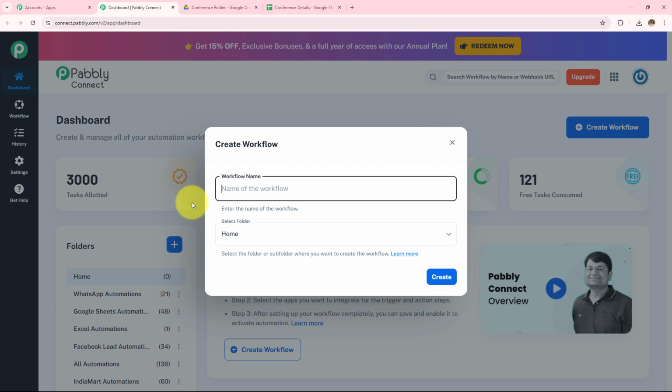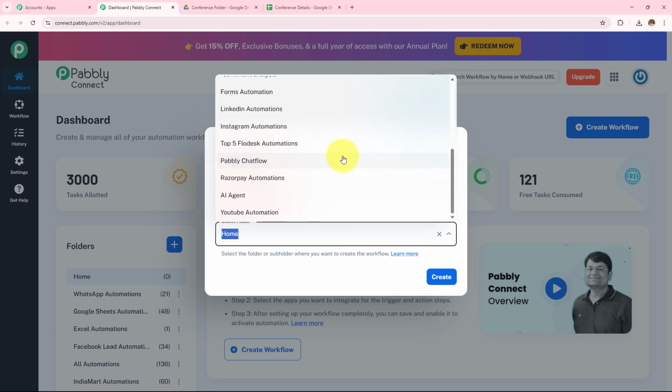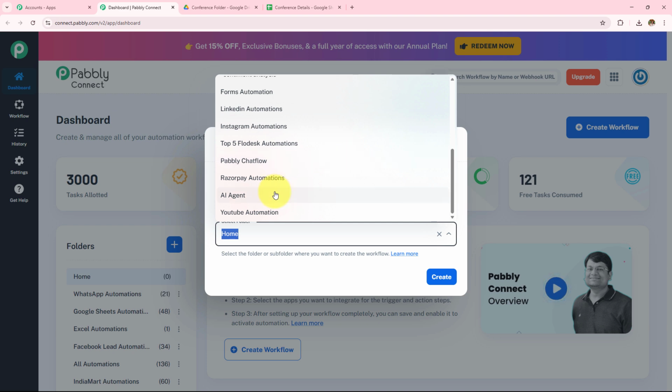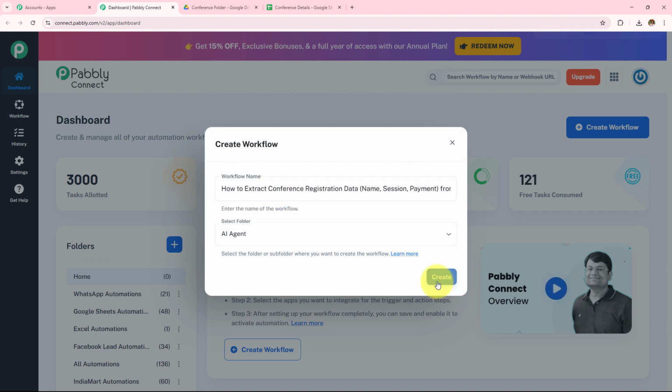First I need to provide the workflow name, and then I have to select the folder in which I want to save that workflow. So first let's name this workflow as how to extract conference registration data, name, session, payment from PDFs to Google Sheets. And now I need to select my folder. So these are the folders which have been created, and here I am going to select AI agent and simply click on create.